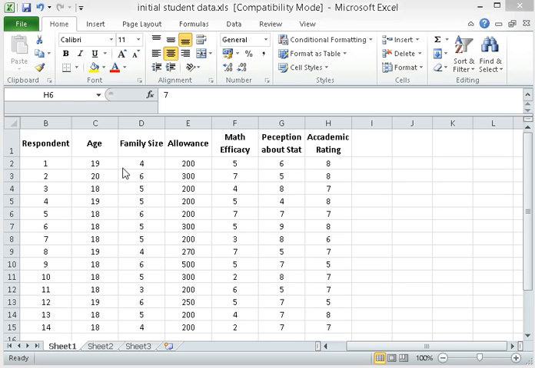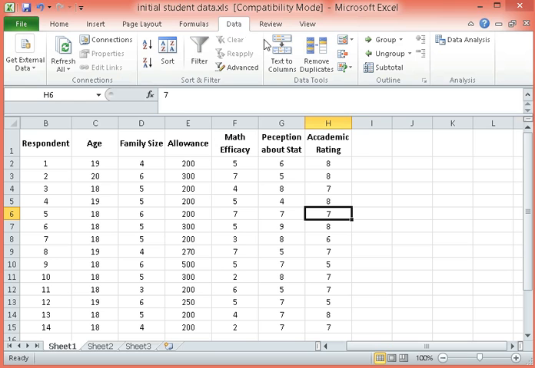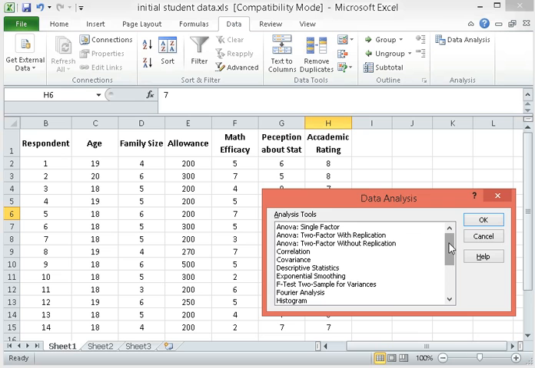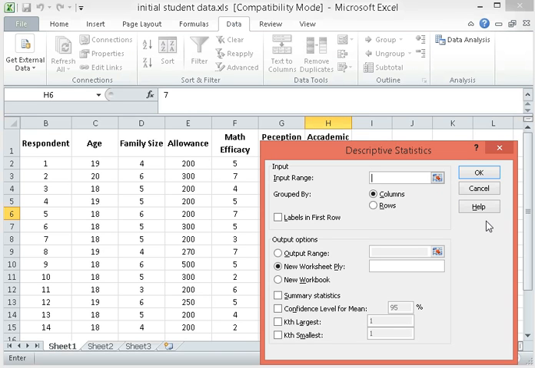So let's say for example we'd like to describe this particular group of respondents in terms of their allowance, daily allowance in pesos. Just click on Data and then Data Analysis and then look for Descriptive Statistics. Click OK, and in here it's asking for the input range.